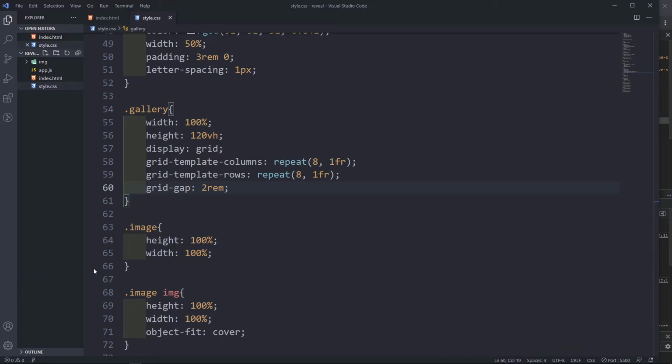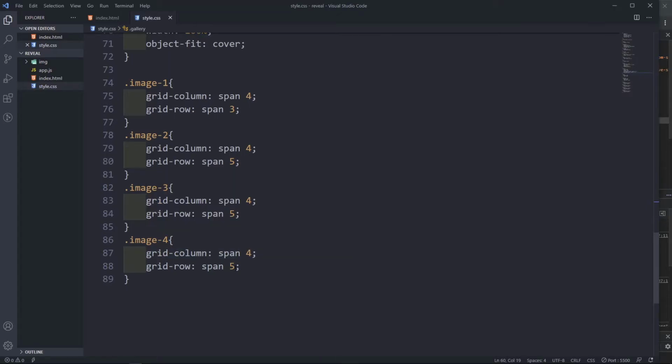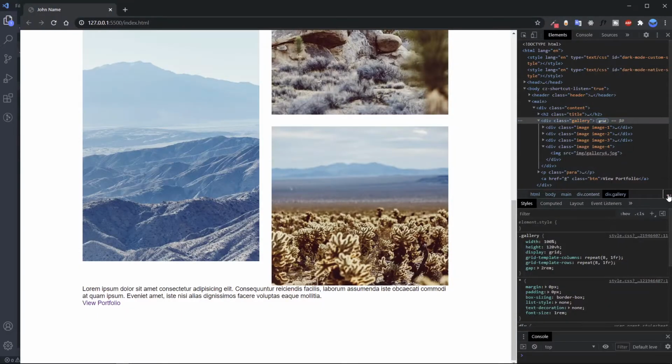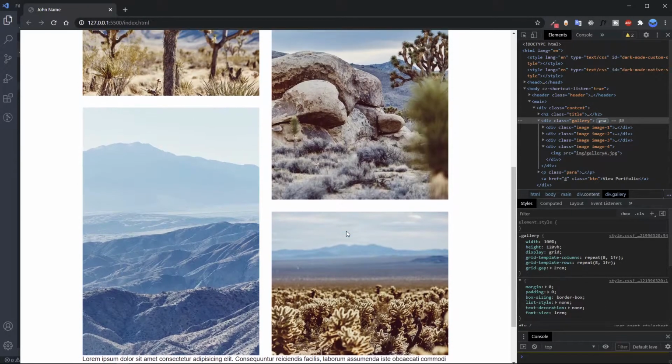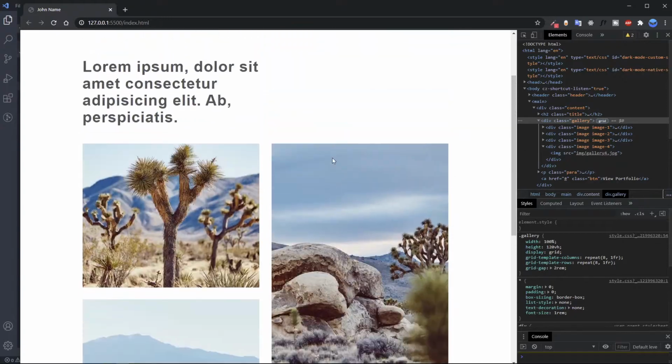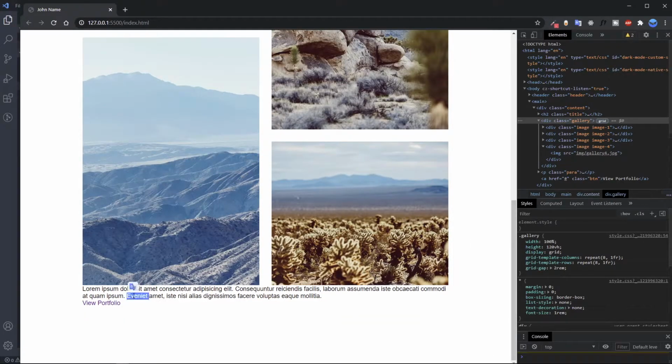Image 4. What's going on with image 4? Span 4 row. I think it's supposed to span 3. Yep, it's supposed to be 3, not 4. All right. Now we have a grid. Now let's do this paragraph here.